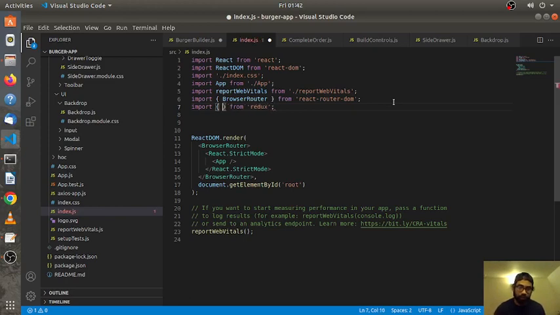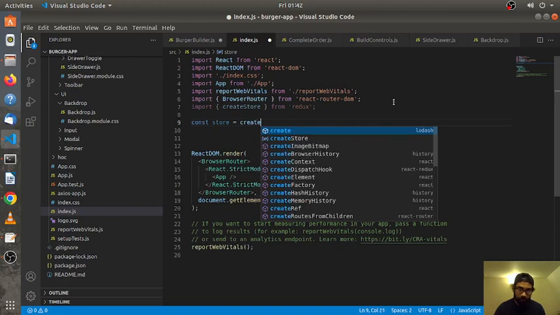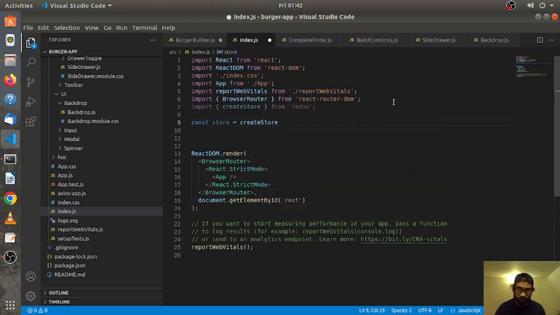The method is called createStore. Then I will declare a variable called store. You can name it anything, but it's convention to use store, so if someone reads your code, they know what's going on.